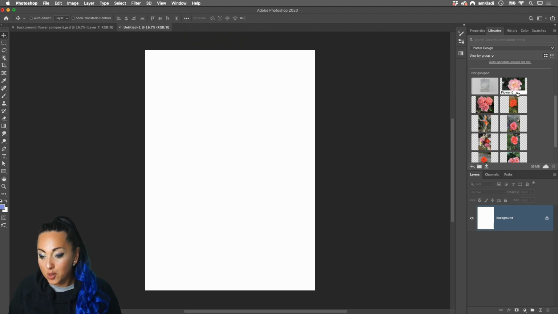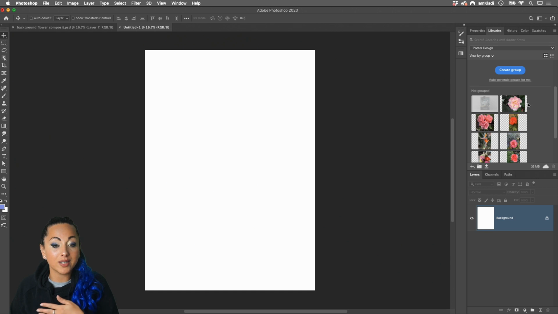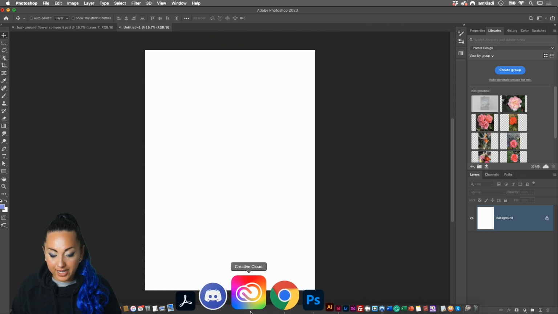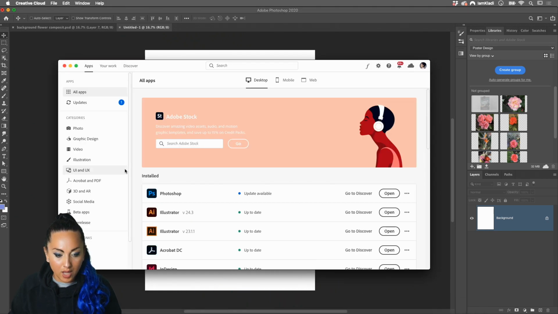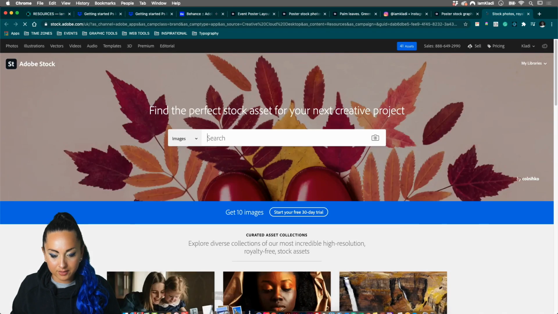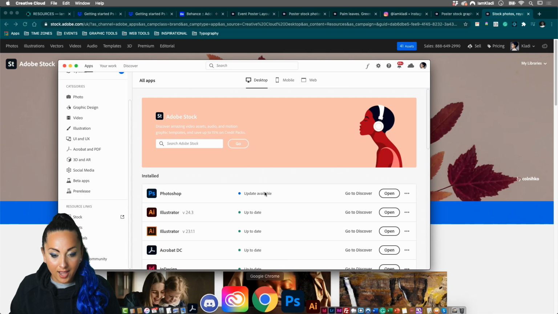Fantastic. Here it is. So we got all our flowers in the library, and they're synced in right away. Once we put them in, they're there. We can access them from here. We can also access them from our Creative Cloud. So if we go into our apps here, there we go. Oh, look at that. You can also access resources from stock from this panel. That's fantastic. So I'm learning with you guys.